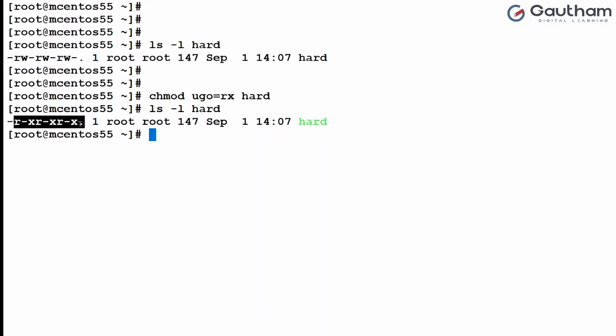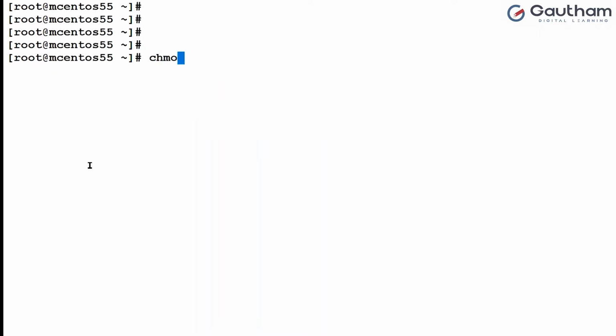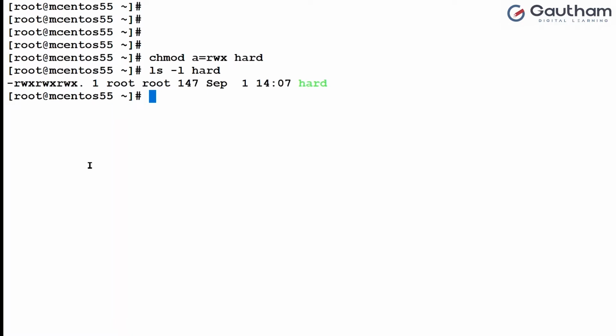Same way, let us say I wanted to apply full permissions. User to get full access, group to get full access, and others to get full access. To apply full access, you can say chmod ugo, or there is a shortcut, a. a represents all users, groups, and others. For all, I want to give read, write, execute, on which file, the file name is heart. Now, if you just check it out, you see it is having full permission.